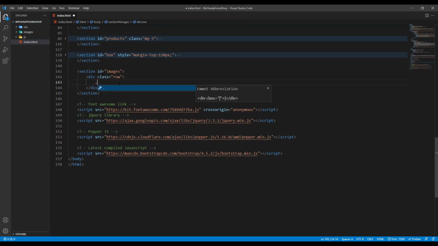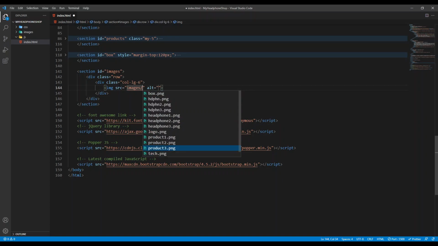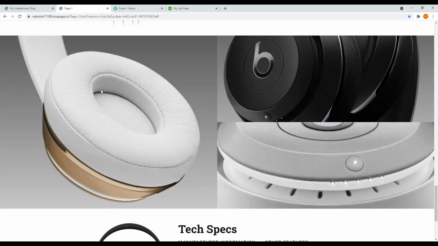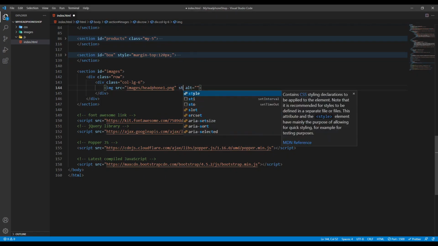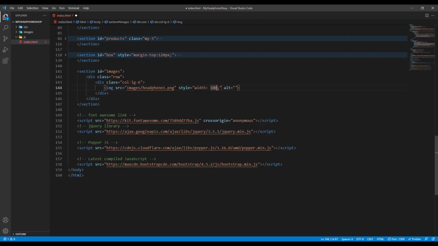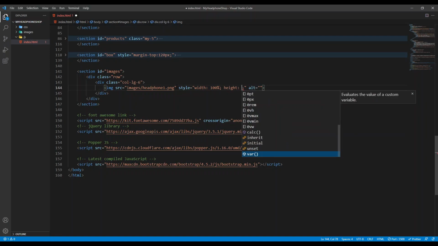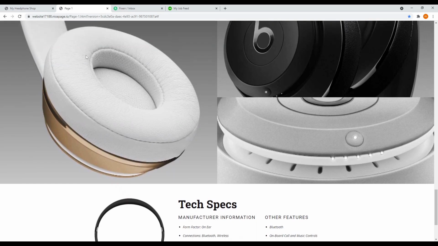And inside here we're gonna take 2 columns. First column is col 6. Inside our first column I'm gonna take image, and source will be images slash maybe headphone1.png. Let's check the output. Yep, we have the headphone, and we're gonna give it some style of width 100% and a height of maybe 760. Check. Yep, now we have the image.